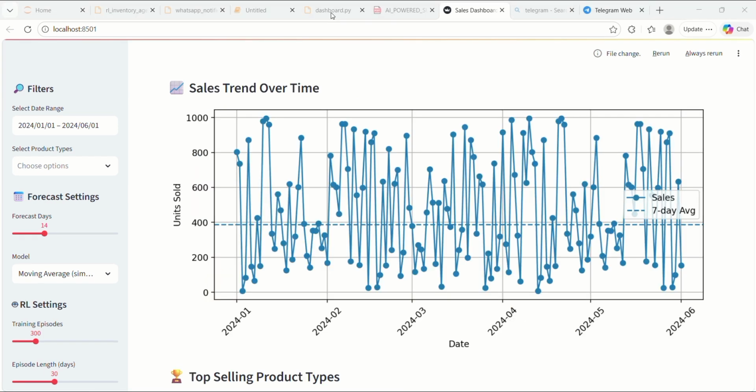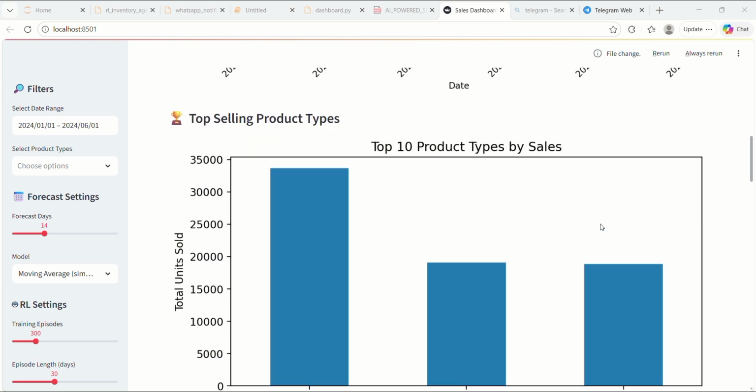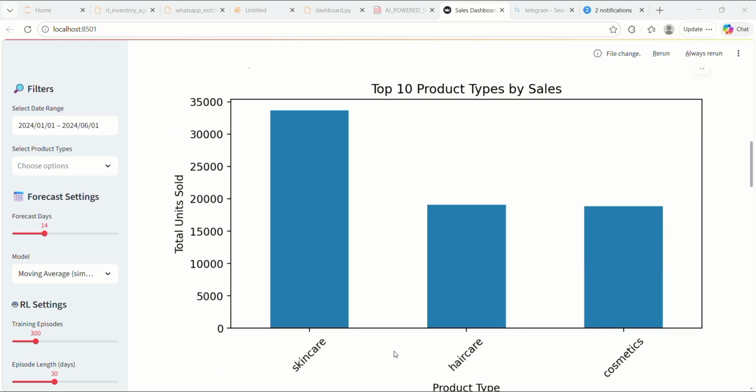Forecasting. The forecasted demand is visualized in three ways. The first one is the sales trend chart. Here on the x-axis we have the date and on the y-axis we have the units sold, which means the number of products sold. This sales trend chart shows the overall sales movement over time. The second one is the bar chart. Here on the x-axis we have the product type, and on the y-axis we have the total units sold. Here the sales are compared across different products.